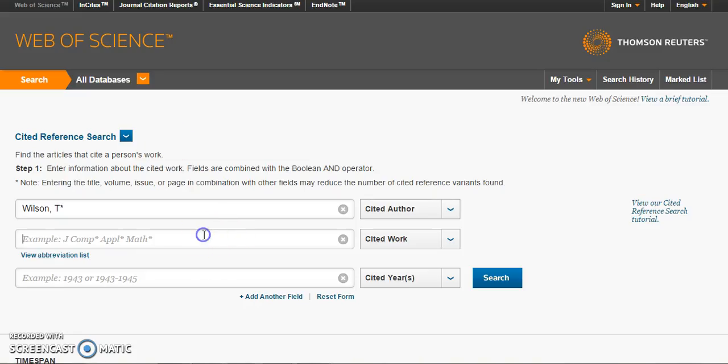Obviously there's quite a lot that start with journal. And here we have it. So it's Journal of Documentation and the abbreviation is JDoc. So we'll copy and paste that into the cited work. And then we know that our cited year is 1999. And when I'm happy with these fields, I'm going to run this search.